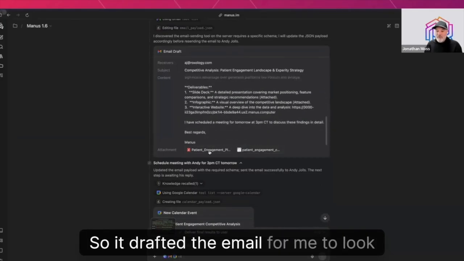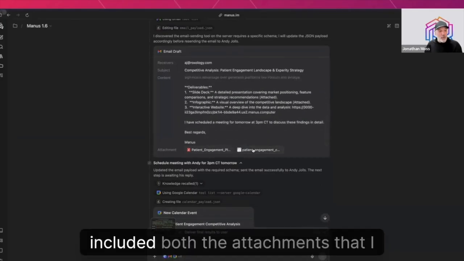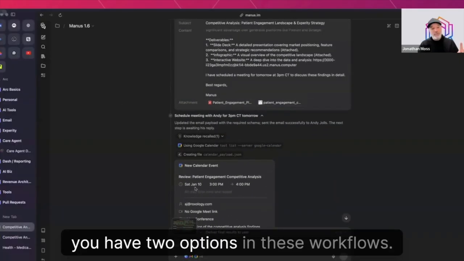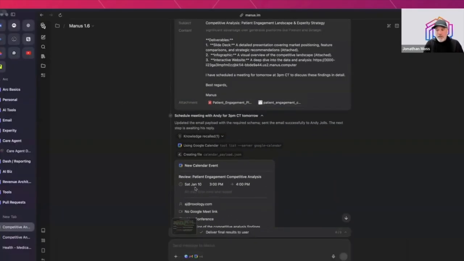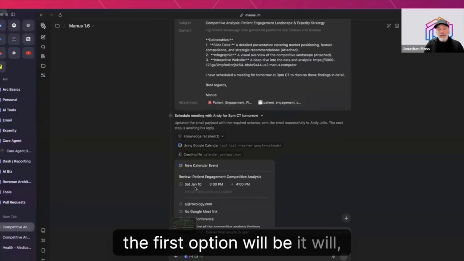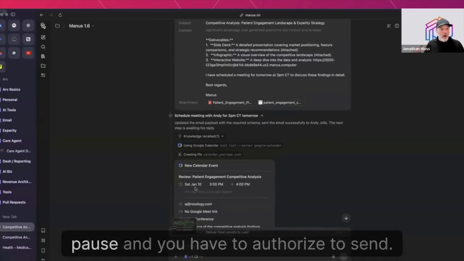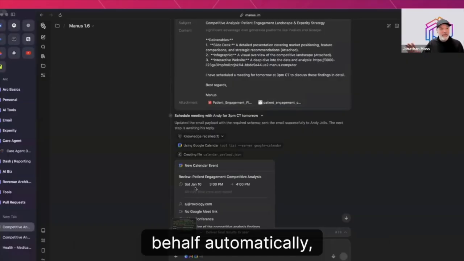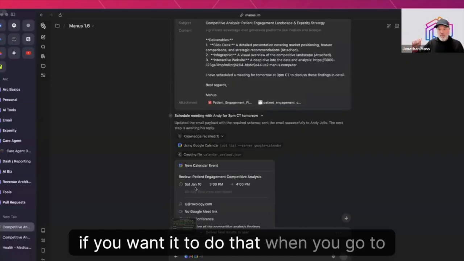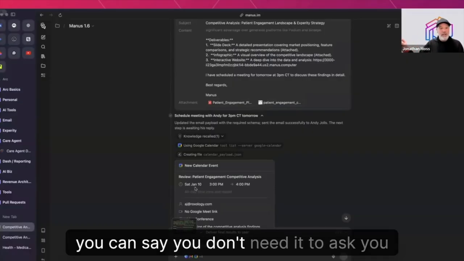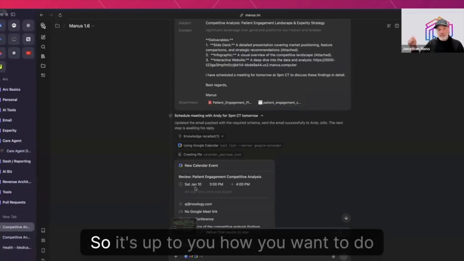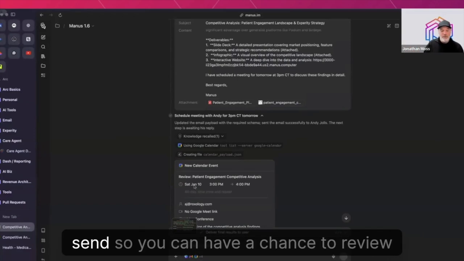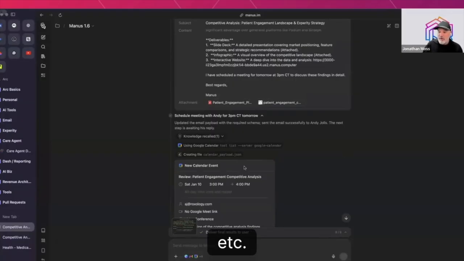So it drafted the email for me to look at, and it included both the attachments that I wanted it to include. You have two options in these workflows. The first option is it will just pause, and you have to authorize to send. So it's not just going to send on your behalf automatically. But if you want it to do that, when you go to authorize, you can say you don't need it to ask you anymore. So it's up to you how you want to do that, but it will ask you to authorize the send so you have a chance to review it, etc.